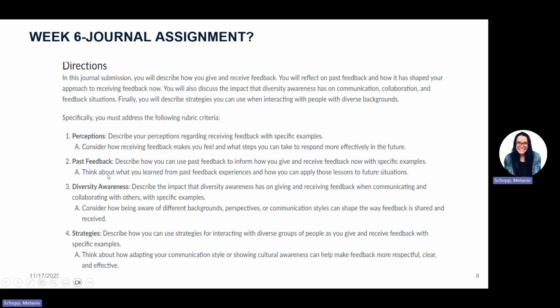Part two, past feedback. Think about a time when you got past feedback, okay? Describe how you can use past feedback to inform how you give and receive feedback now. Again, use those specific examples. Think about what you've learned from those past feedback experiences, maybe how you felt, what you wish would have been done differently, and how you could apply those lessons to future situations.